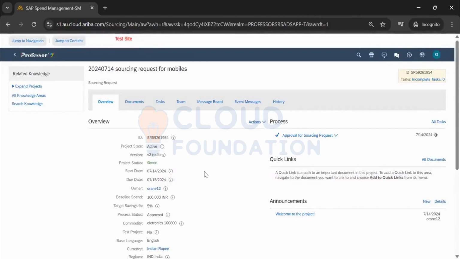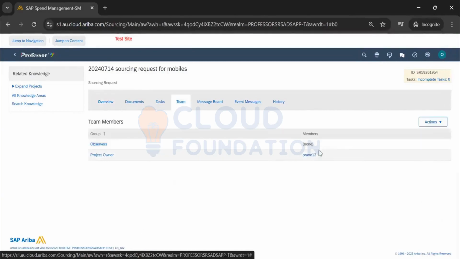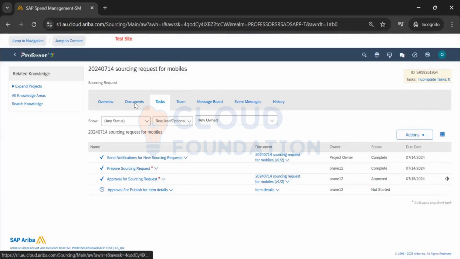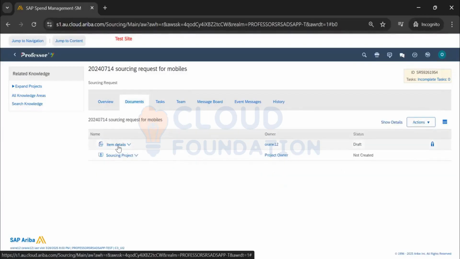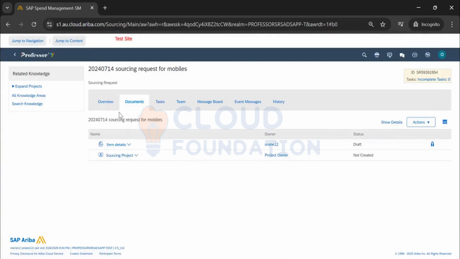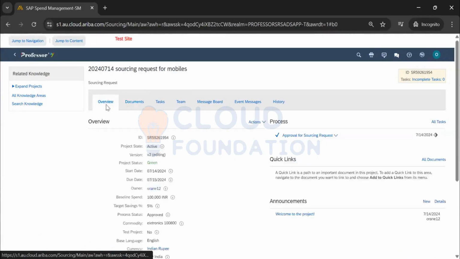So whatever the user wants to do. So basically the team member, project owner. If I am the owner, I can perform all the tasks. I can take action and create the task, or I can go to the documents. I can do this action by adding, editing or anything, or creating the sourcing project. When I complete the sourcing project, I will come again and mark this status as completed. Clear? Yes.